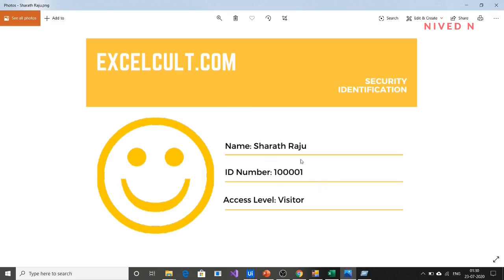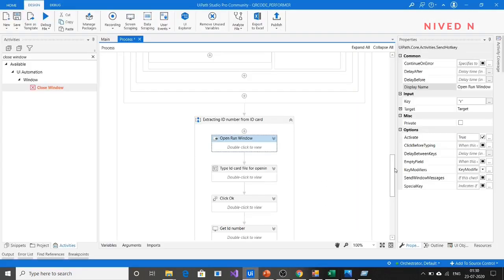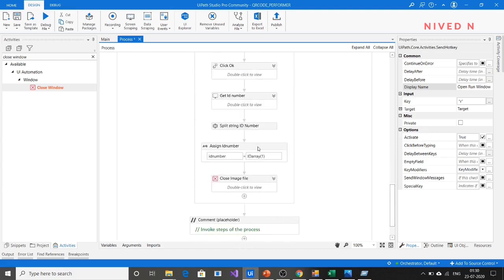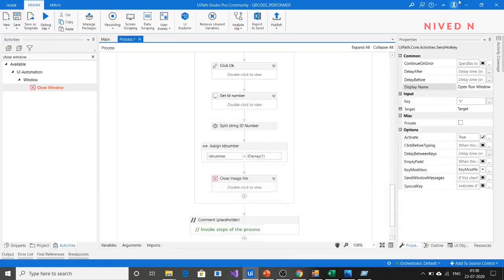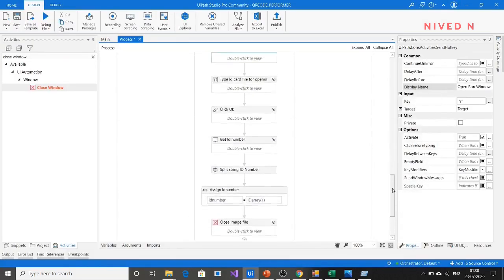Since we only need this number, we are using the split string activity, and the result should be a string array. To assign the id number from the string array, it should be at the first index of the id array. If you check here, it is at the first index of the id array, and it is assigned to the id number variable, and this id number is what we are typing here for creating that QR code. I think you have understood this sequence well.